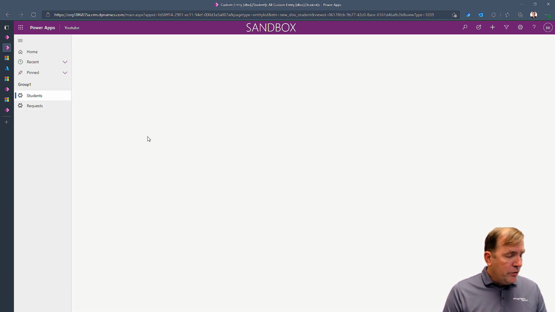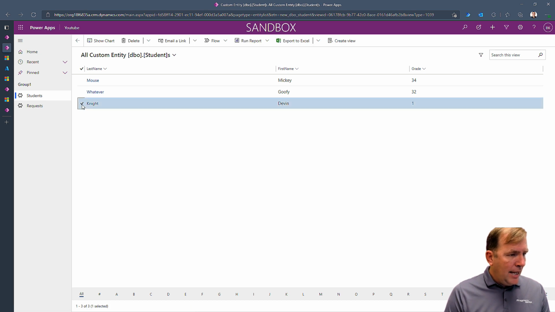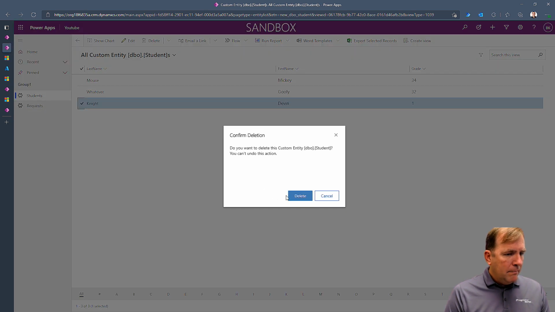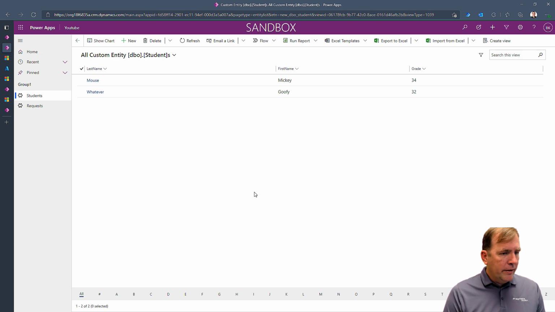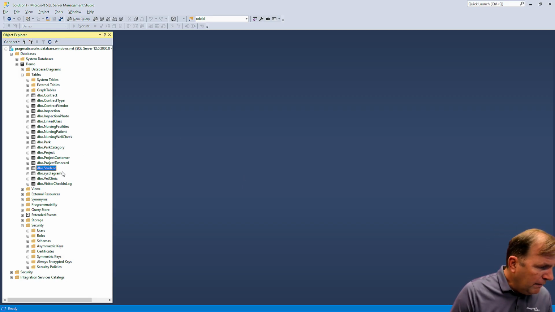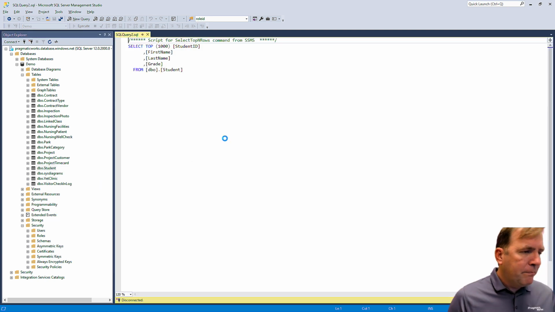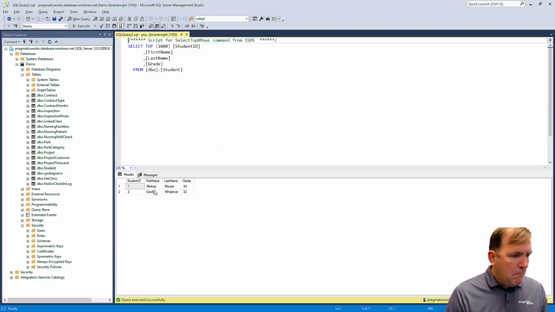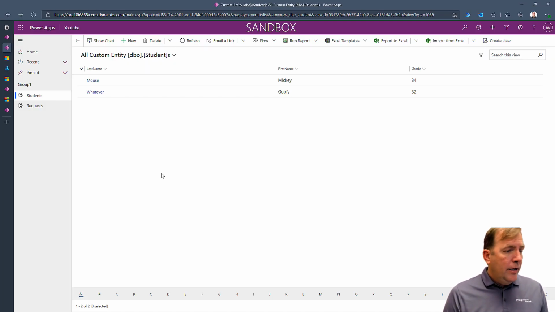We can also go to students here and check this out. I can select Devin, for example, and delete him. And when I delete him, there it goes. You'll notice that in my SQL Server table over here that we created earlier, Devin is now gone from that.